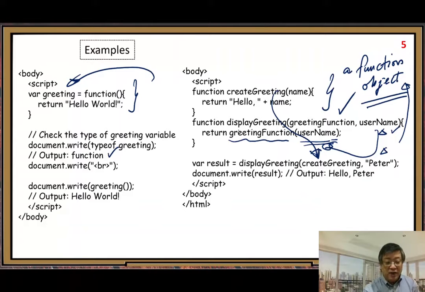Then the second function is executed. So you will see greeting parenthesis username Peter. Then it generates the result, which is assigned to this result variable. Document.write: so you see Hello Peter. Based on the function definition, you can easily detect Hello Peter. All right. So that's all we need to learn in our C.1 video.